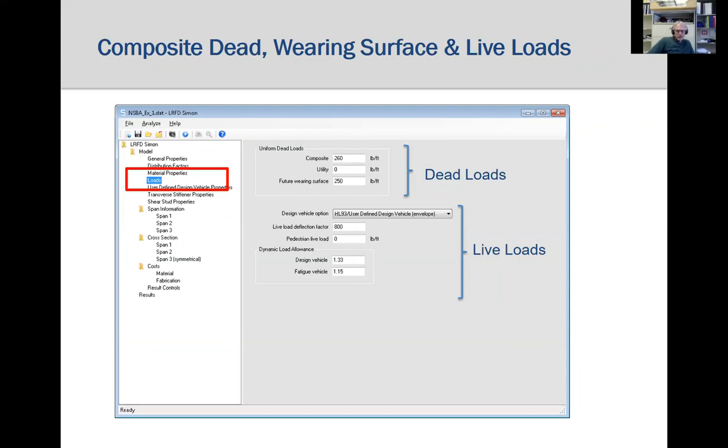Other live load parameters which are input on this form include the factor used to check live load deflection, which defaults to 800, as in the live load deflection is limited to the span length divided by 800. A pedestrian live load for the sidewalks, and the dynamic load allowance factor applied to the design truck for strength design requirements and fatigue.